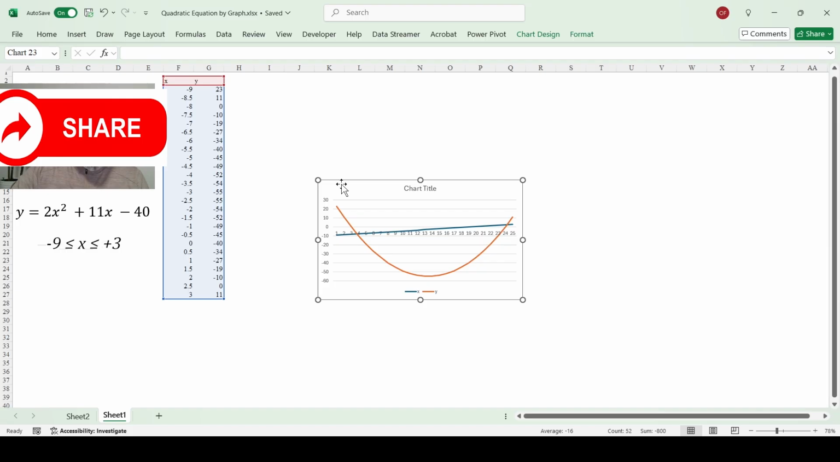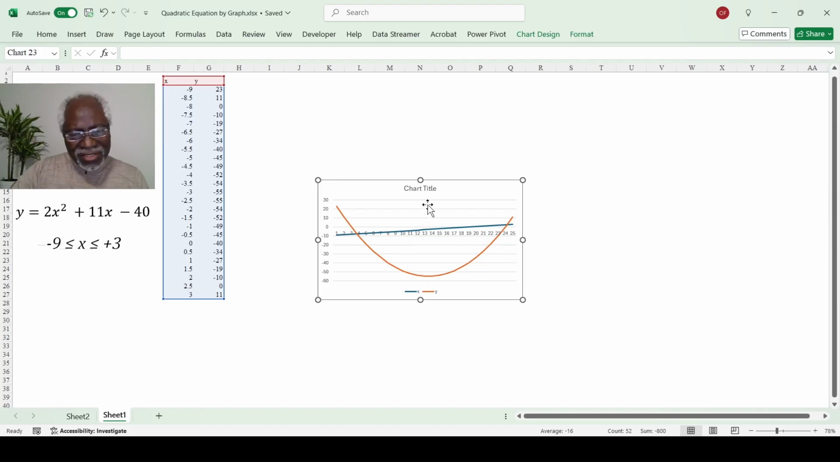We can see from here that the x is not on the horizontal. So we need to change this graph, the type of graph, and change it to the one that will give us a horizontal axis for x. And that has been generated by changing that.